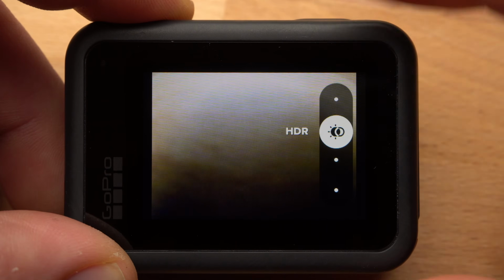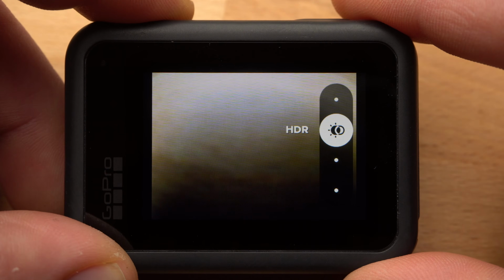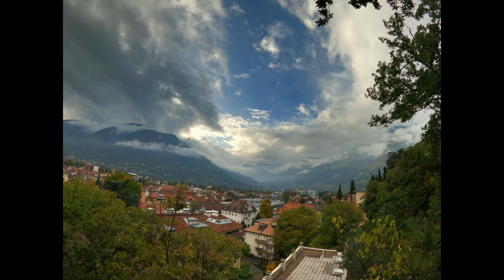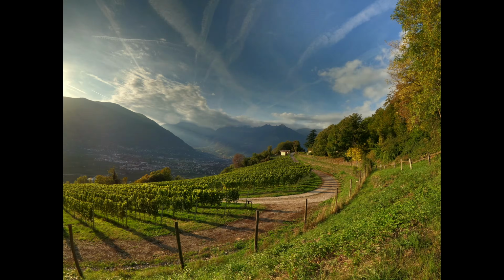In HDR mode, the camera takes several images with different exposures and overlays them. In this way, the dynamic range of the resulting image is increased. You get more details in the very dark and bright areas of the image. To get a correct overlay, you should hold the camera steady. Otherwise, the picture will look blurred or so-called ghosting artifacts will appear. An HDR image can sometimes look very good and spectacular, but it can also look a bit unnatural.